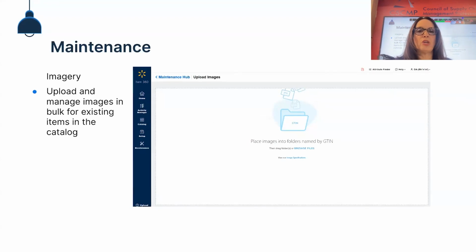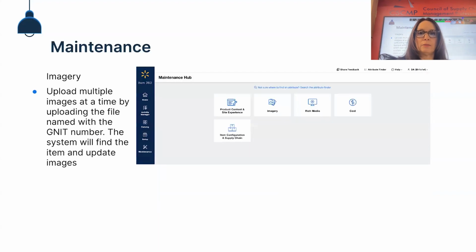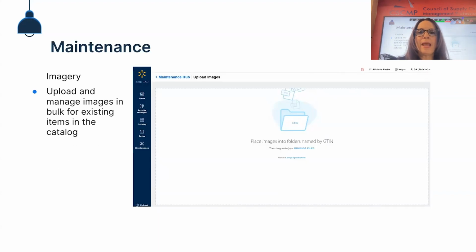Or if you want to do a bulk upload, you can just click on imagery, and then you click on this little folder looking thing, and you will go find the folder that has all your images. You have to name your images with the G10, .1, .2, .3, next G10, .1, .2, .3. And then it matches it to the G10 that you have in the system, and it uploads all those images.